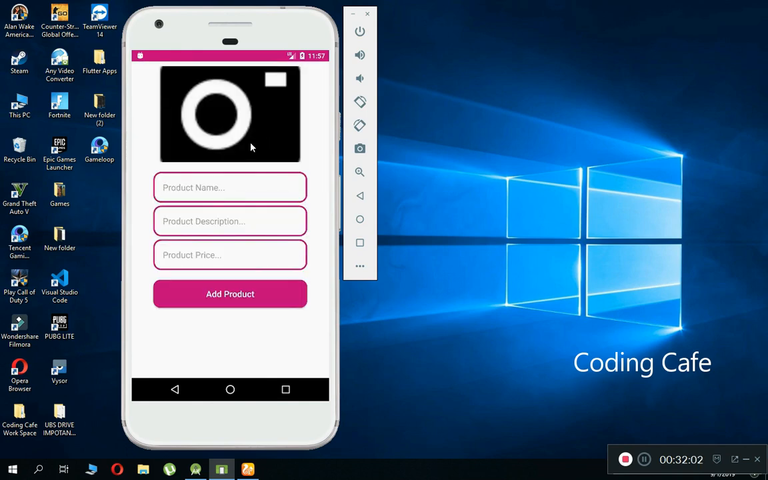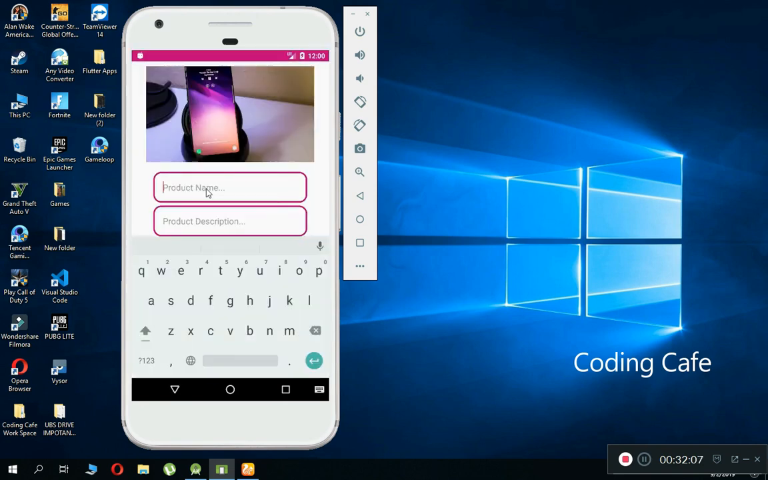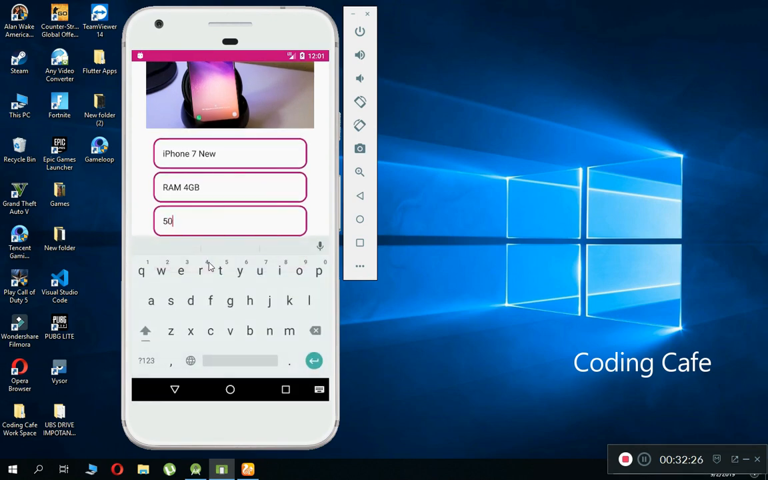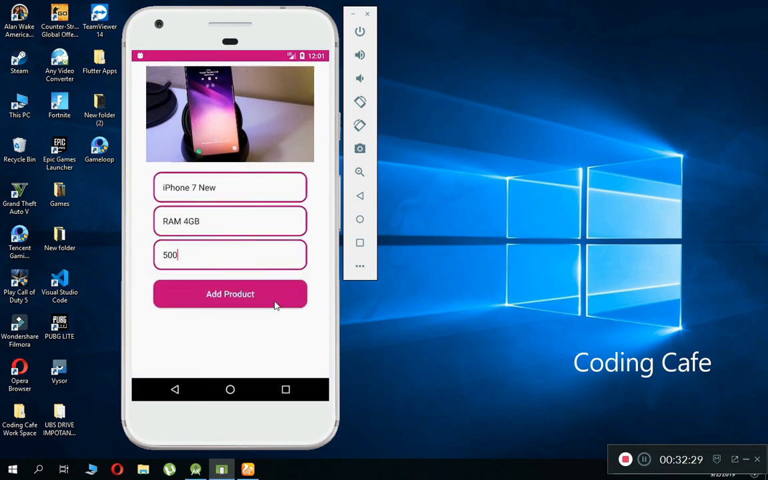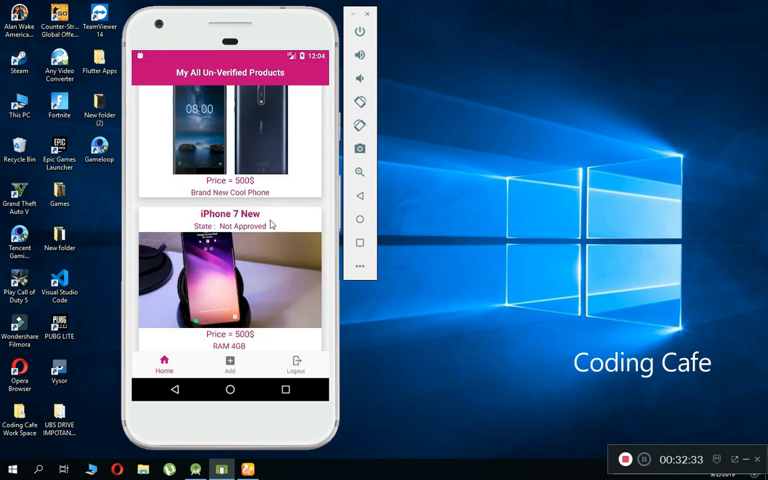So we can add a product. Let's add the product name, basically I am going to give it any random name, iPhone 7 new, and then the product description, that is RAM 4 GB, etc. You can add it just for testing purposes. I'm going with $500. Okay, add product. So here you can see a new product is added successfully.